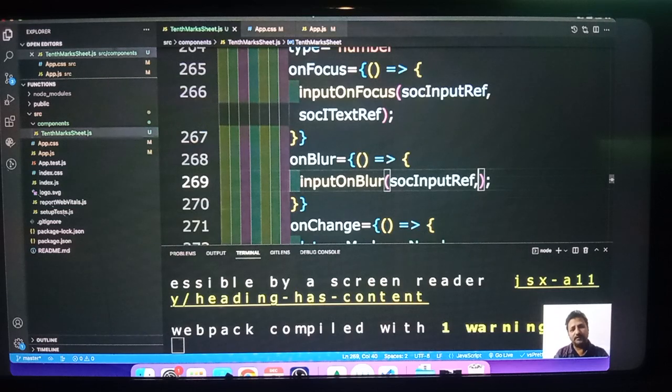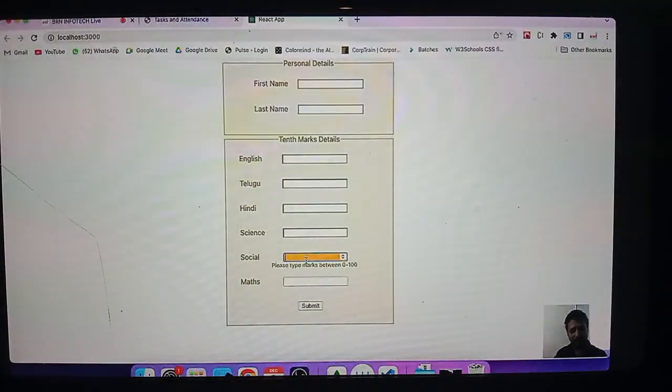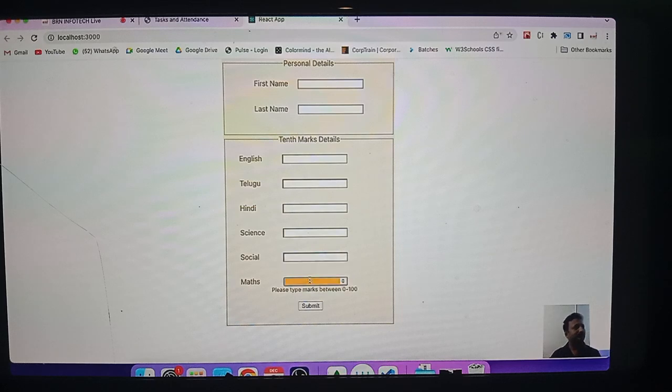Now on focus and on blur is ready for all the 8 fields. Now see, working fine, working fine, working fine. Understood? Now we have 8 inputs. How many on focus we have created? How many on blur we have created?